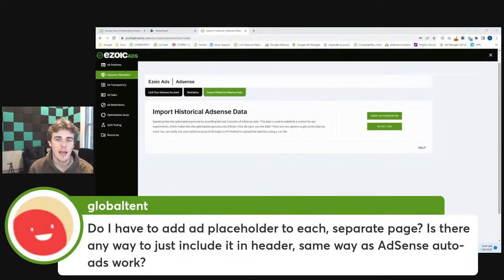So do I have to add a placeholder to each separate page? Is there a way to just include it in the header, the same way as AdSense auto ads work? So, not the same way AdSense auto ads work, but we have a different process that will function in a similar way.